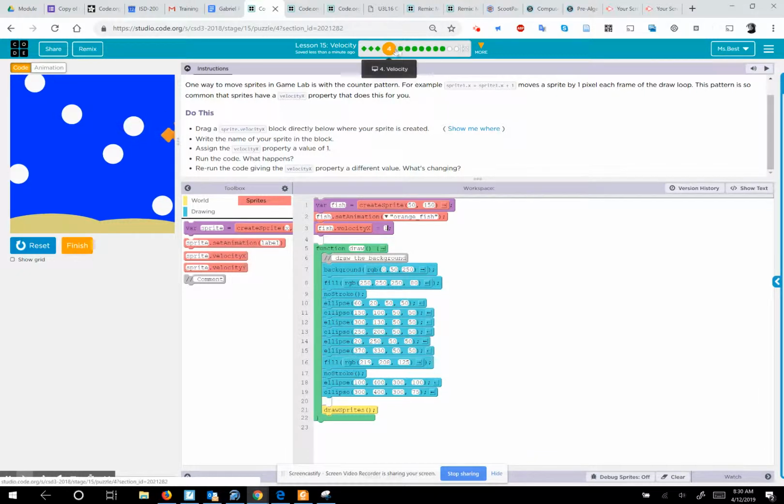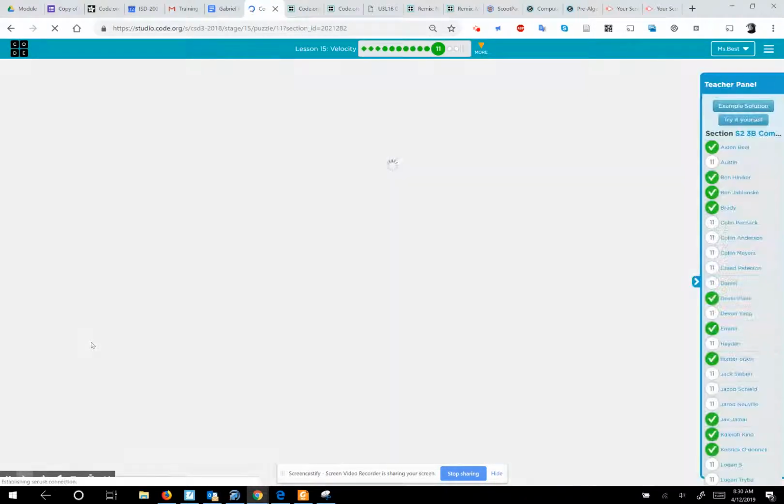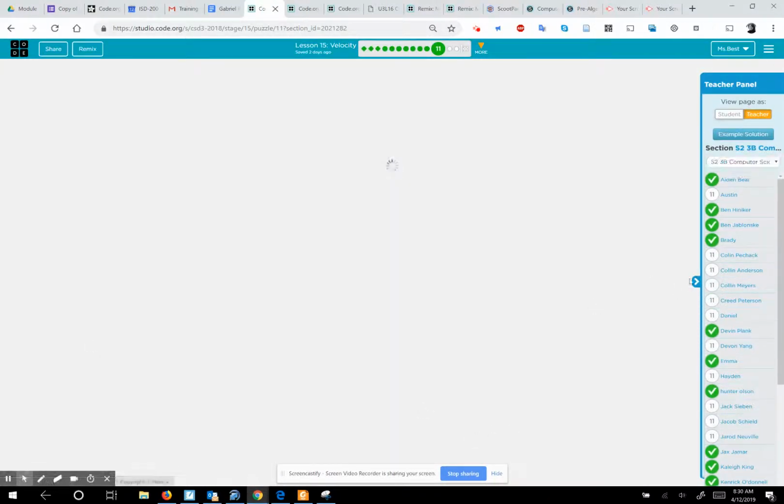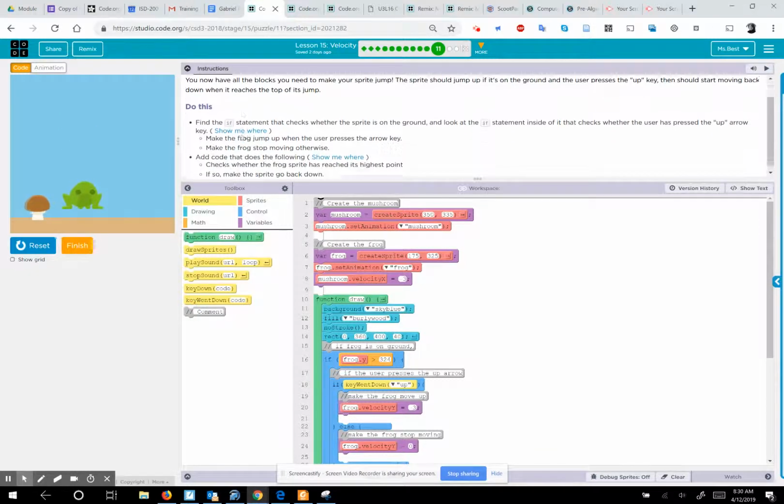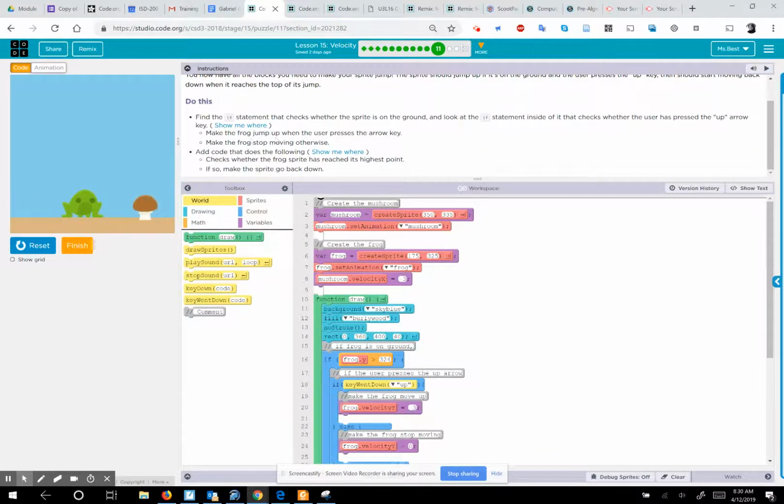As you progress through these, they basically step you through getting more and more complicated. When you get to 11, now you're at the early stages of this game, and you've got the frog, and the frog needs to start jumping. Now, I've already got my mushroom moving here, but as you start looking here, the instructions tell you to make the frog jump up when you press the up key and then make it stop.